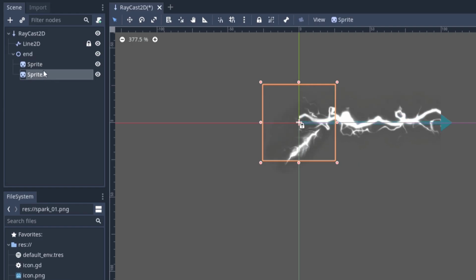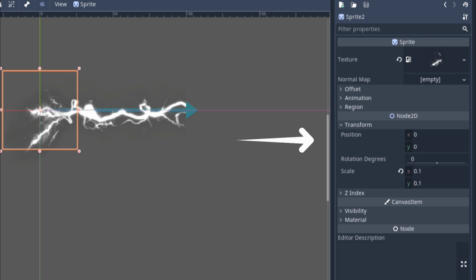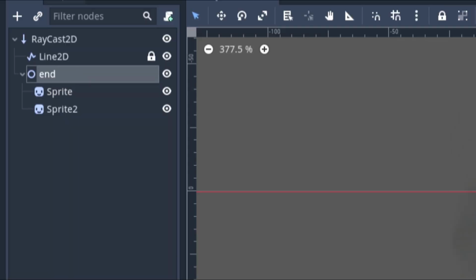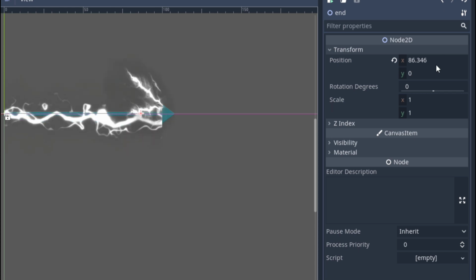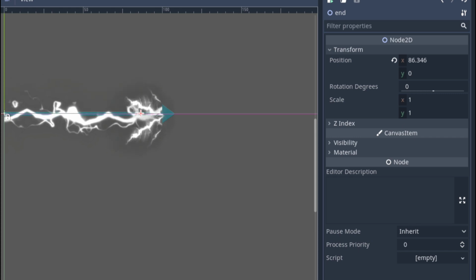Now just duplicate our spark and, under offset, flip it vertically. Make sure that the position of both sprites is set to 0, 0. Now go to our end node and make sure that its y coordinate is set to 0. You can change x to whatever you want because we are going to change it from the script anyway.